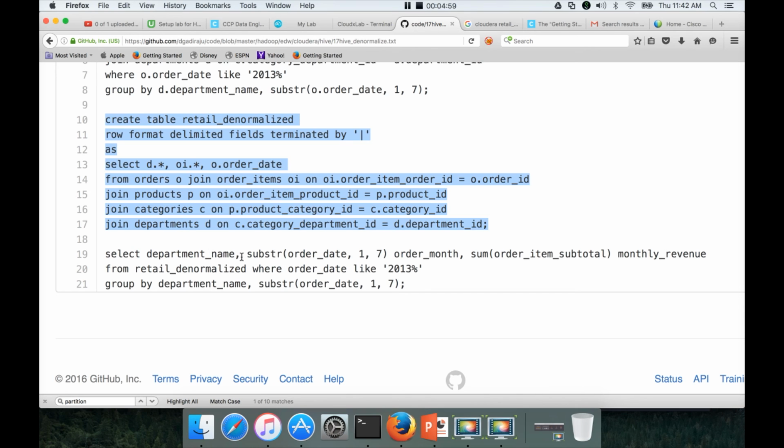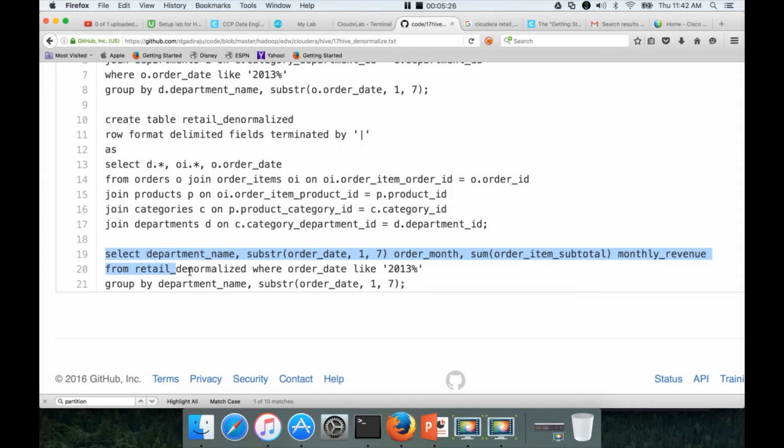So select department name, substring of order date 1, 7, order month is the column name I have given, and then an aggregate function to get monthly revenue, and group by department name and month. Here substring of order date 1, 7 because the date has year and month in the first 7 characters in the form of YYYY hyphen mm. So we will be getting YYYY hyphen mm for each and every record. So we can actually run this query.